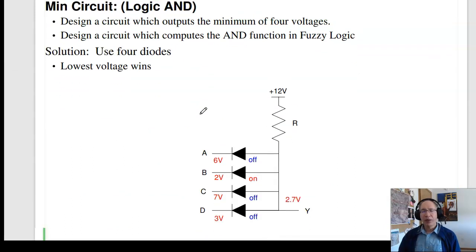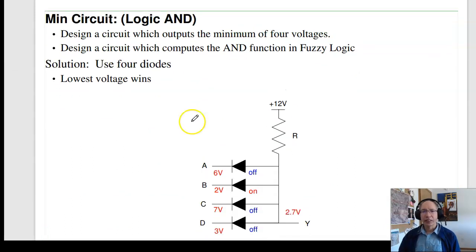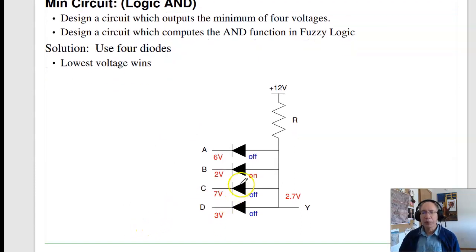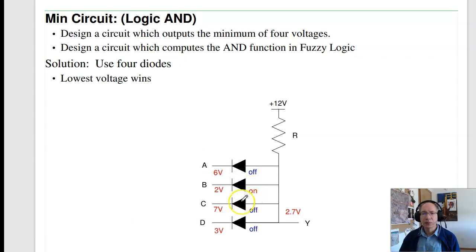A min function, also logical and in fuzzy logic. A min function would be just flip the diodes. So in this case, if I flip the diodes, I've got to change the resistor. Instead of going to ground, it goes to 12 volts. The reason being is these are current devices. I've got to have something trying to push current through the diode to turn it on. And again, it doesn't matter what R is.